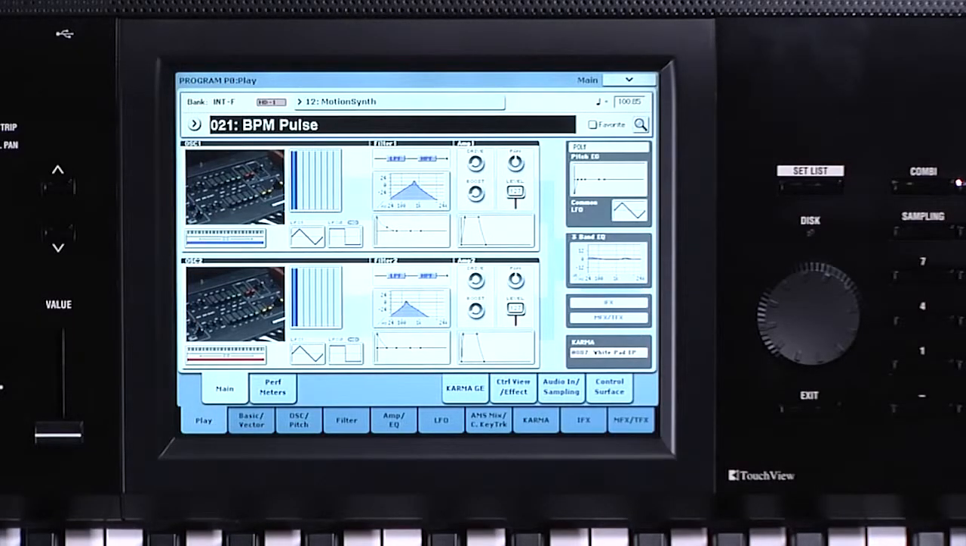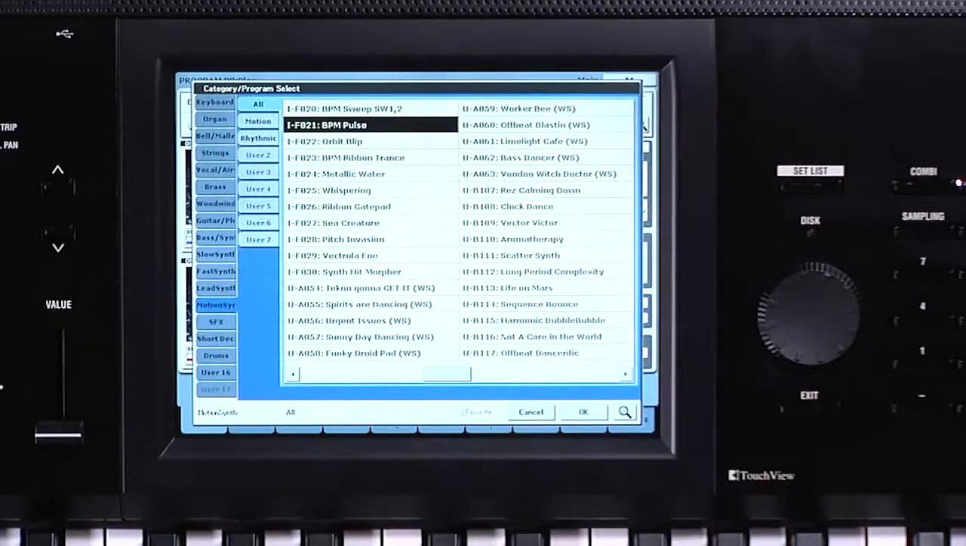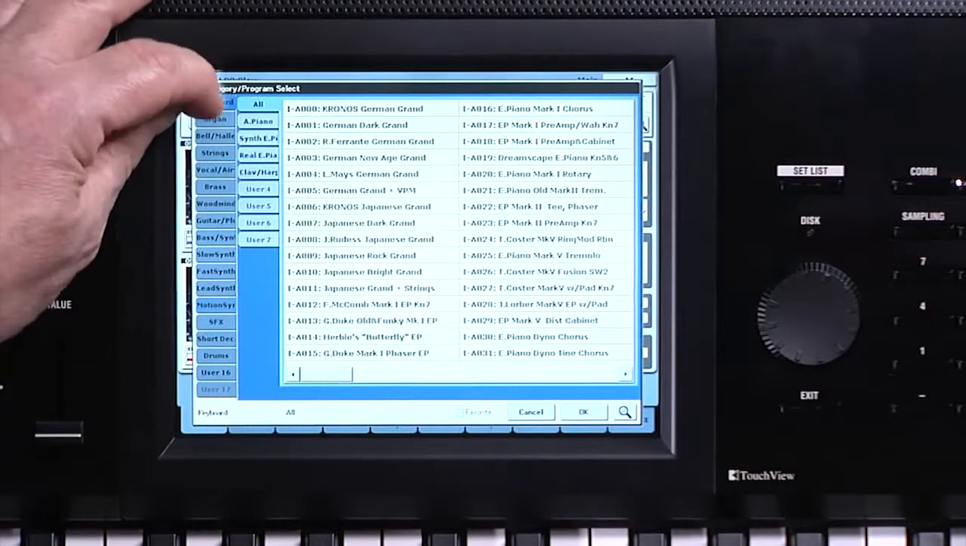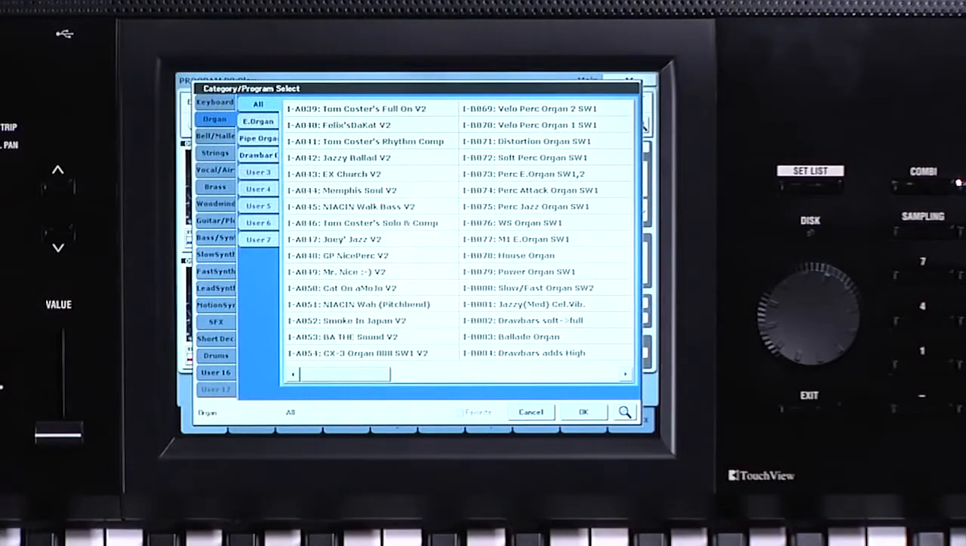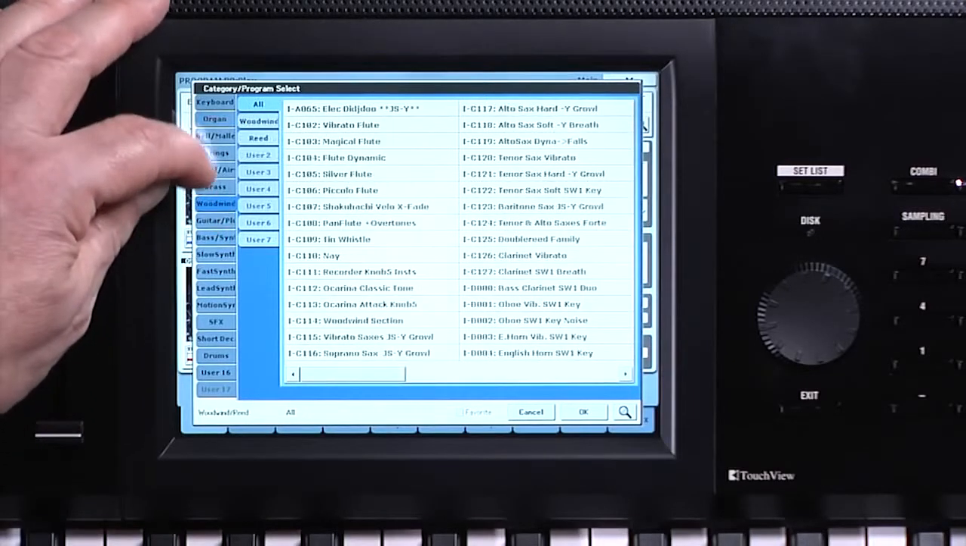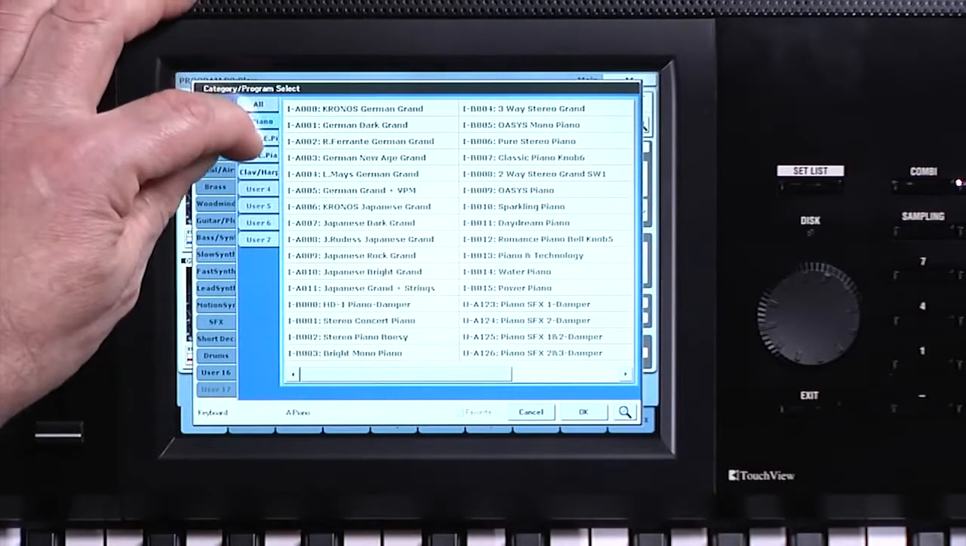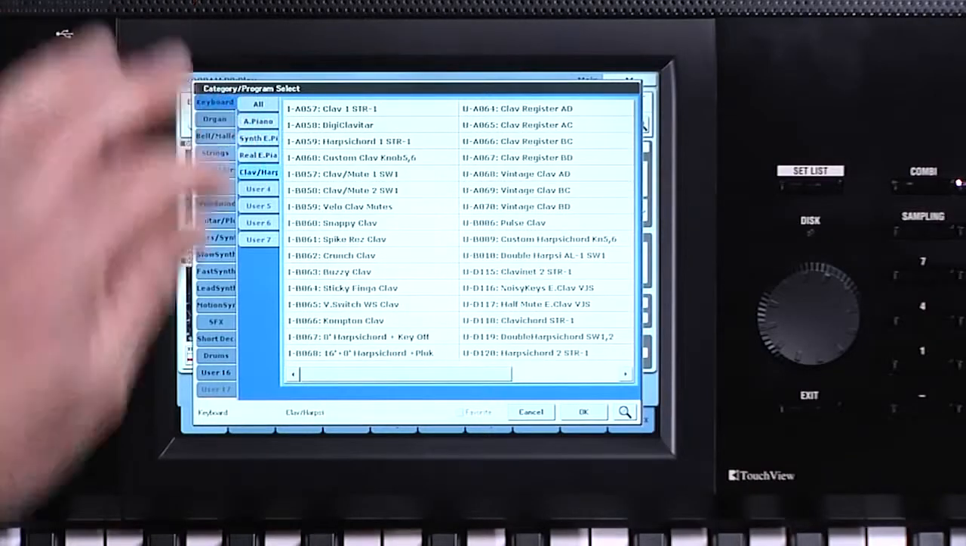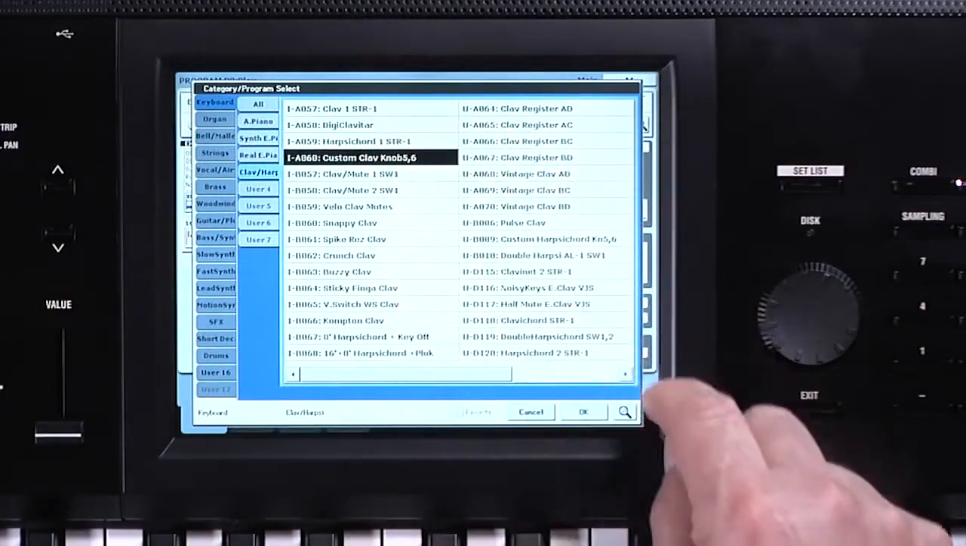The programs are organized in categories. Touch here. There are 16 categories and 2 user categories. It makes it easy to find a sound in the instrument family you need, for example, keyboards, organs, guitars, etc. The categories can be selected with the tabs on the left. There are subcategories as well. Then, as we did before, just touch the sound you want and then OK.